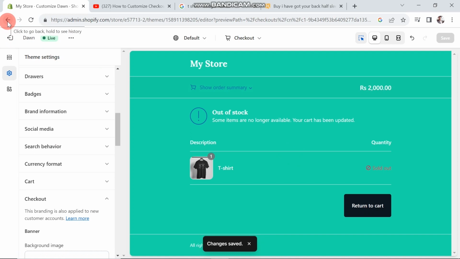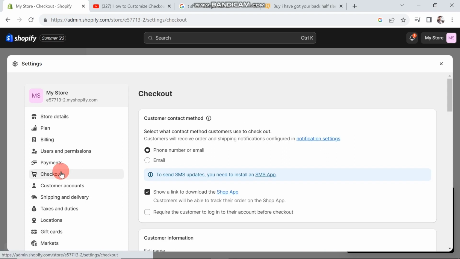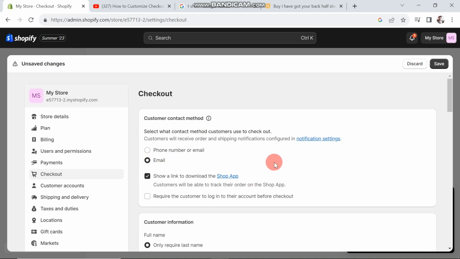Go back to the home page and move to Set option. There will open all the pages. Click on Checkout page. Here we can edit our checkout page. It will ask us many things. We have to change it according to our business. In the customer contact method, you can select email or phone number and email.